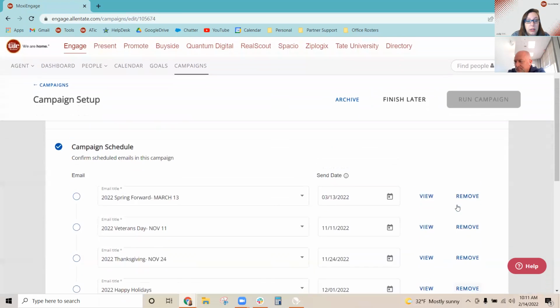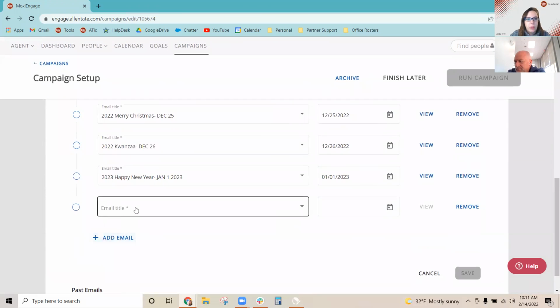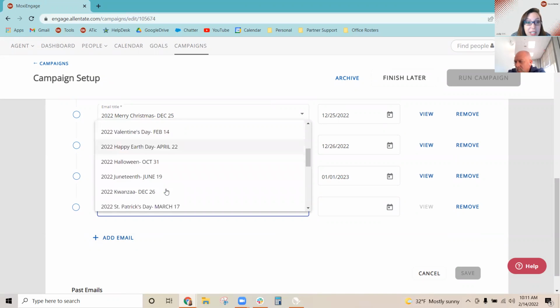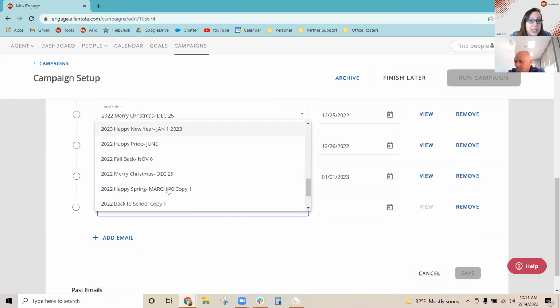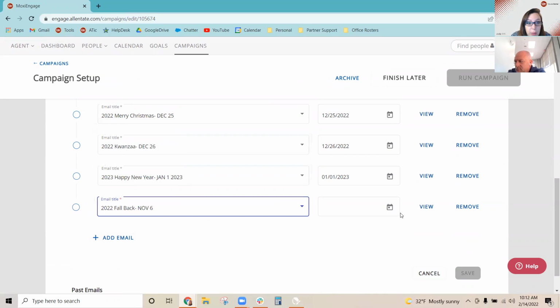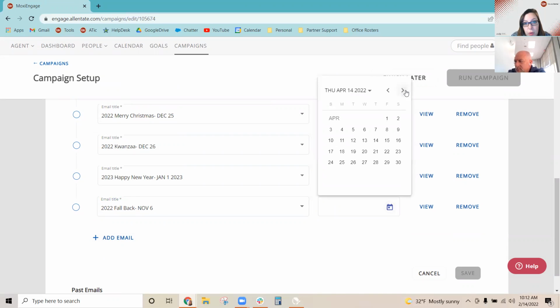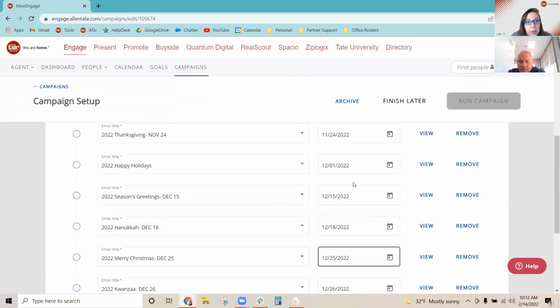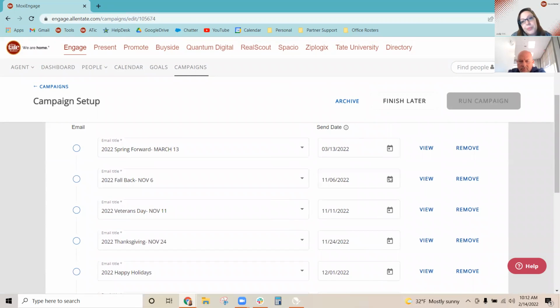Oops, I just deleted my fallback one. So now we're going to add an email. Hopefully you won't have to do this, but this is a great example. If you delete one that you actually wanted to keep, I can come in here and here we go, fallback. And they have in the title what the date is, so I can come over here and do November 6th. Boom. Okay, good. Because I did the date, it's going to go back up here. Ta-da. So I want to keep that one, but I'm removing everything else.